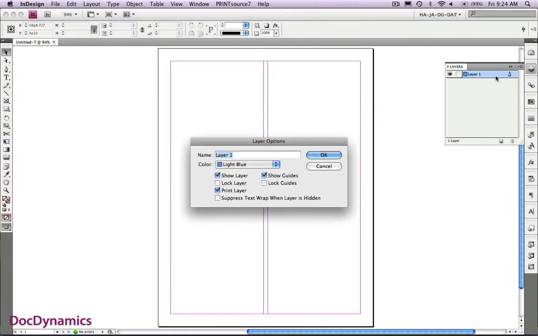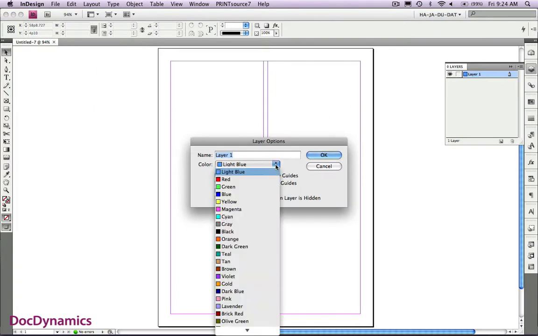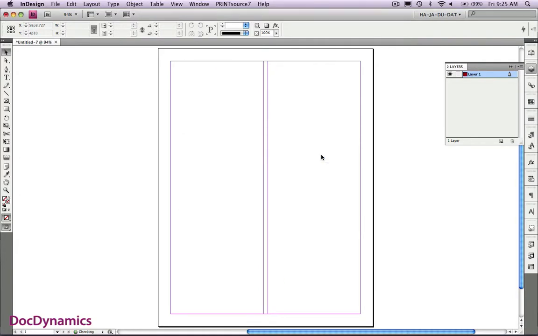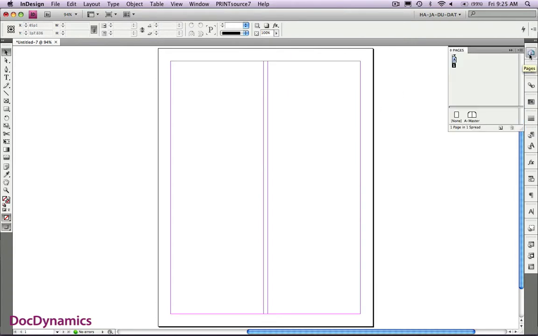I'm going to double-click the default layer and change it to something a little bit darker so it'll stand out on the page while we're working. Let's go to the Pages panel, and now we're going to place some text in this document.